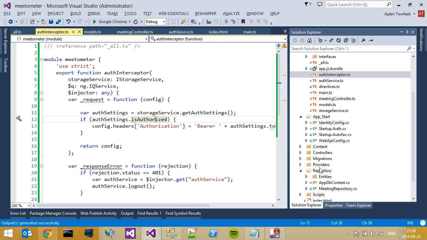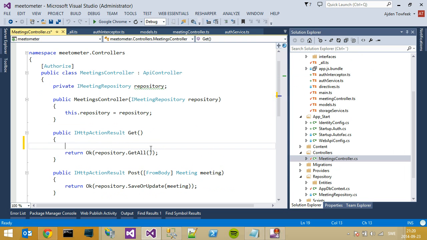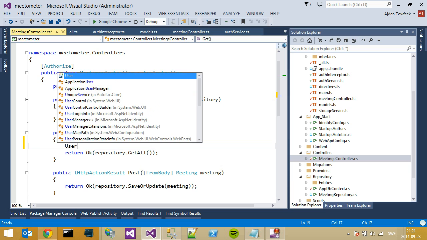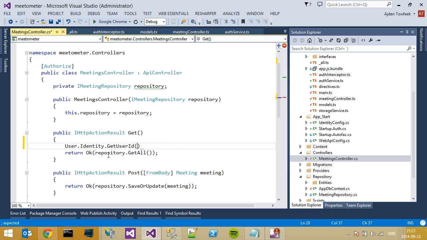Alright, so in our meeting controller, first of all, when we fetch all our meetings, we only want to fetch our meetings, not everybody else's meetings. So we have a property identity, and we are authenticated, which we will be, otherwise we won't get here into the controller. We can go ahead and get user ID. This will give us the GUID that is stored in the user's database.